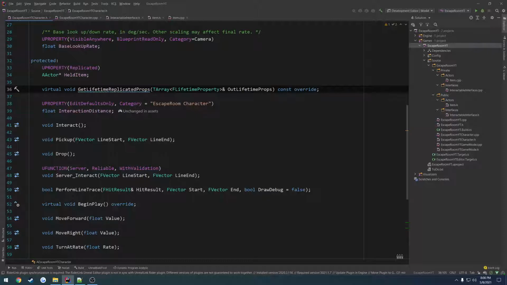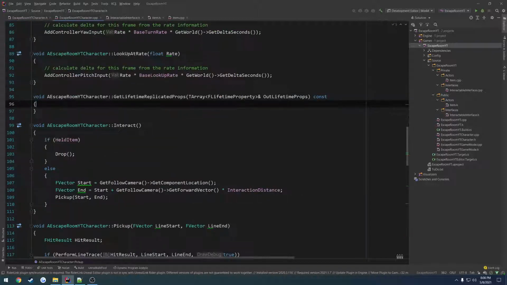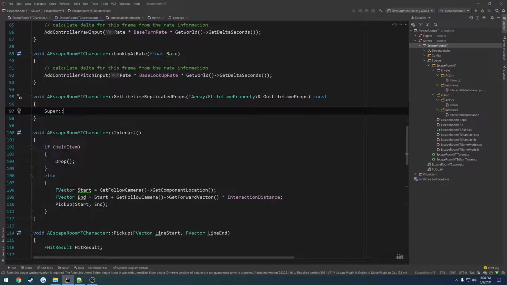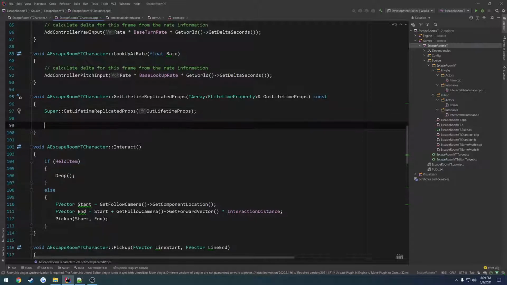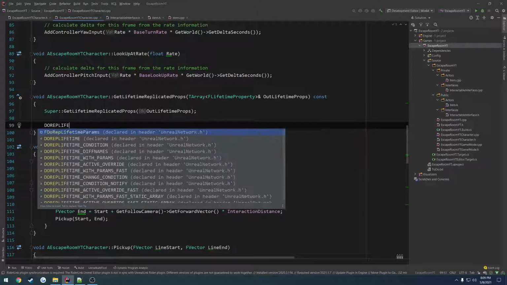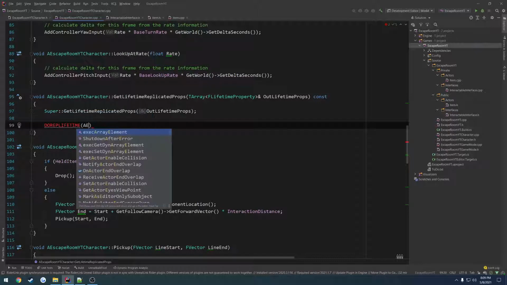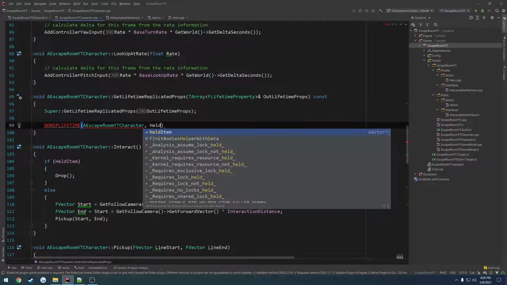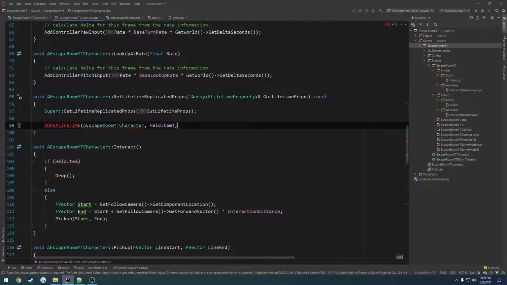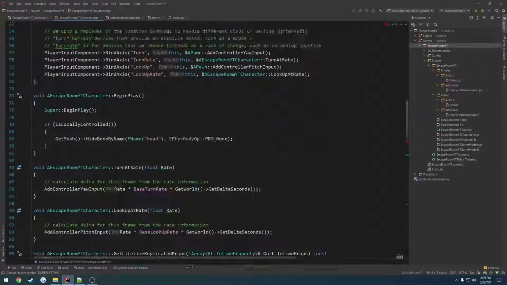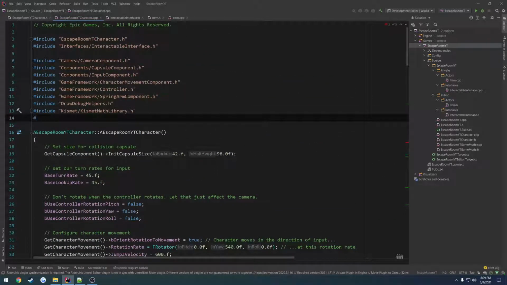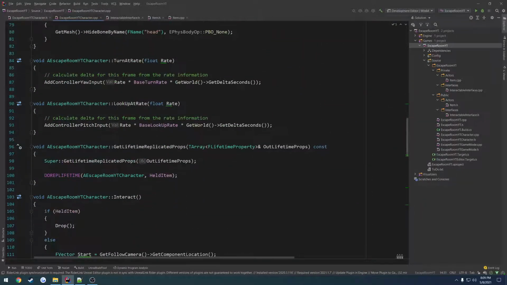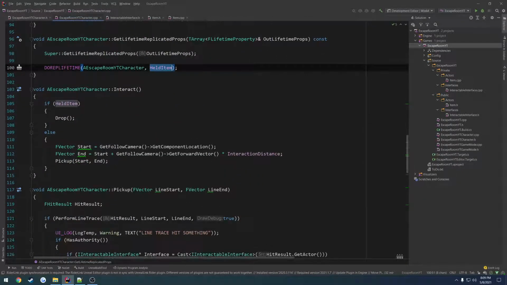So virtual void get lifetime replicated props, takes in a T array. You can literally pause and see right there. Create the implementation. Make sure you call super. And then we can do rep lifetime. We're going to take in the class, so an escape room character. And then the variable, which in our case was held item. So obviously it's going to complain, so we need to include up at the top net Unreal Network, so that way we can include and set up our replication that way. So now our held item is replicated.